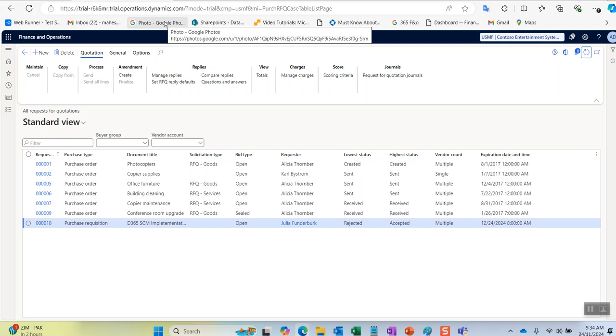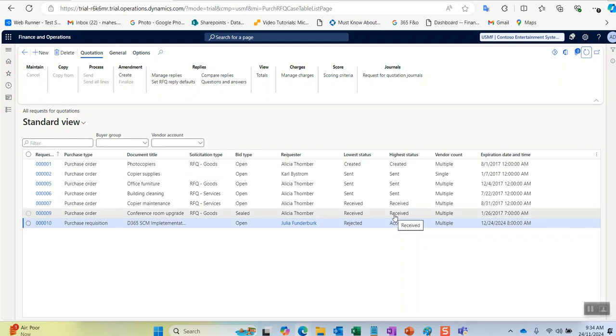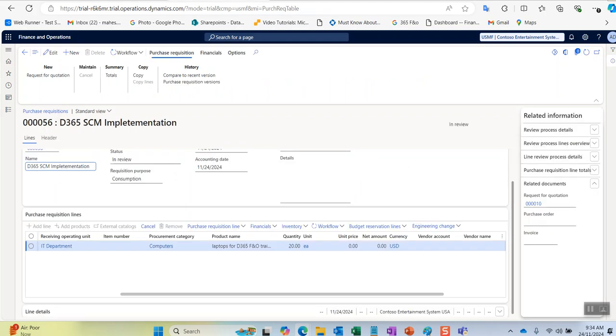This is the final status, and once we have received this particular status, it means that the request for quotation case has been completed. So my request for quotation part is completed. Now we will go back to the PR. In another tab I have already opened my purchase requisition. Now it is showing as blank. I will click on the refresh icon from my top right side.